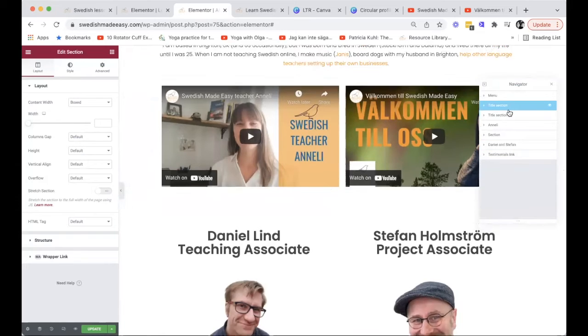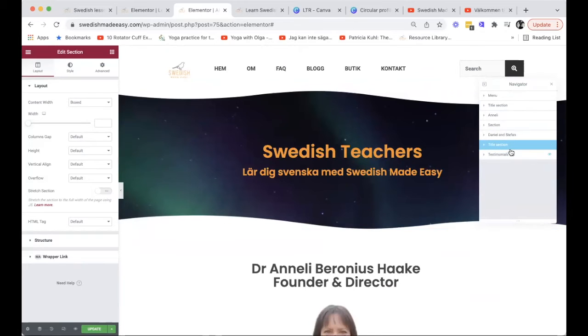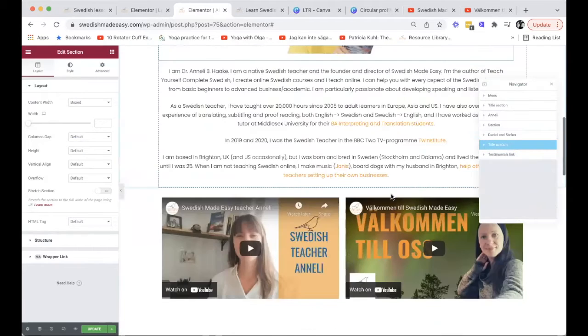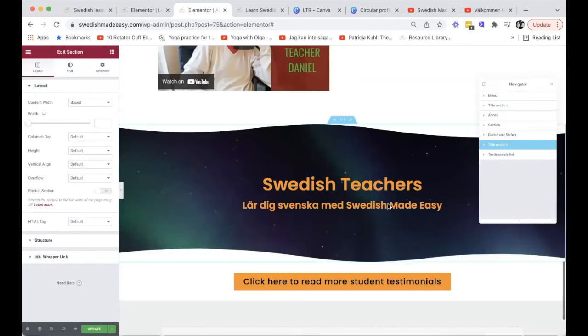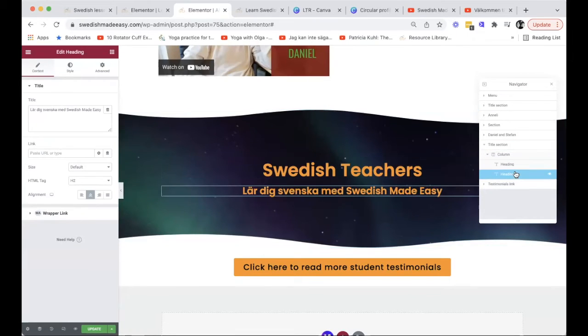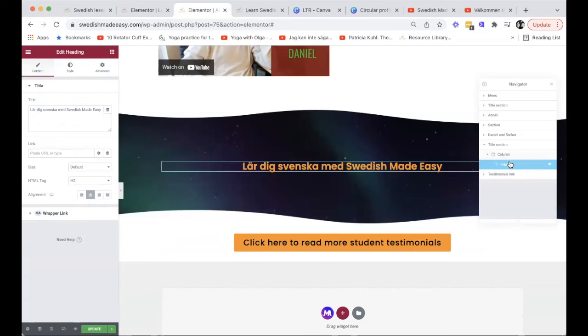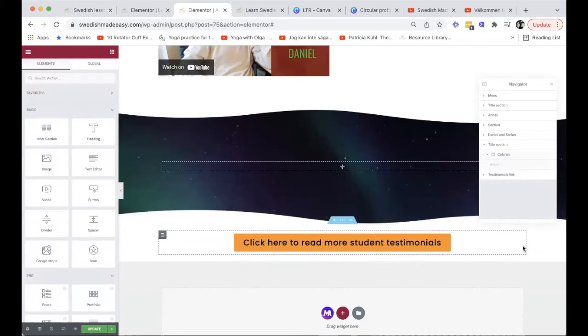So now I have 2 title sections here because I duplicated it. So I'm going to drag this title section down here. And let's see. So now it's at the bottom, and it has a heading and a link. Or sorry, 2 headings. Obviously, I won't need them. So I'm just going to delete them because I just want the button to be inside there.